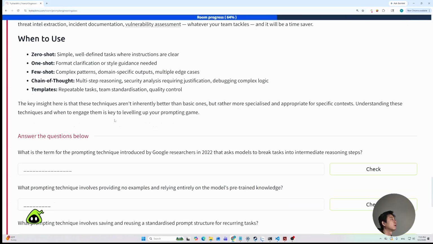When to use. Zero shot: simple, well-defined tasks where instructions are clear. One shot: format clarification or style guidance needed. Few shot: complex patterns, domain-specific outputs, multiple edge cases. Chain of thought: multi-step reasoning, security analysis requiring justification, debugging complex logic. Templates: repeatable tasks, team standardization, quality control.